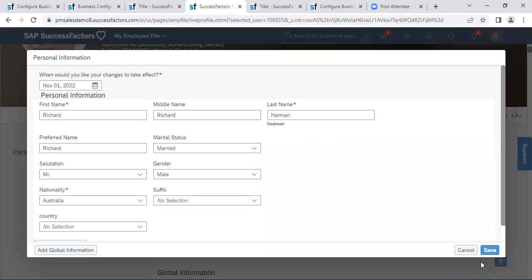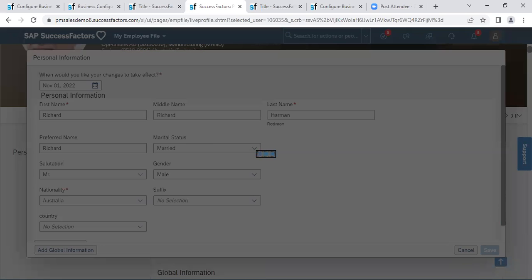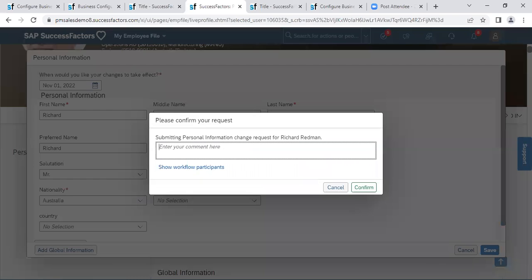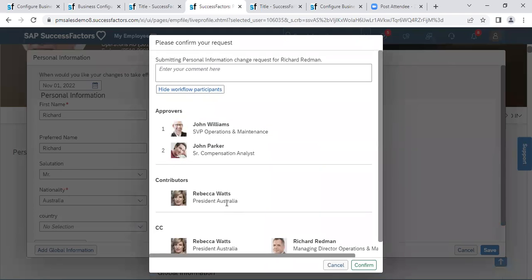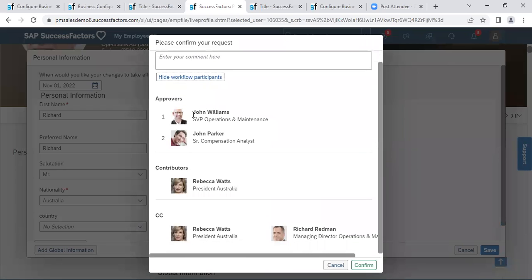Since you can see this, when I'm clicking on save, it will trigger a workflow. This is actually called a workflow. Here you can see how many participants are there for the workflow. In one dynamic role, we have added John Williams. In the other dynamic role, we have added John Parker. The contributors are Rebecca, and the CC is Rebecca and Richard Redman. Rebecca is the manager for Richard.